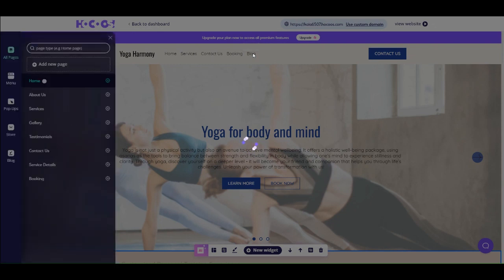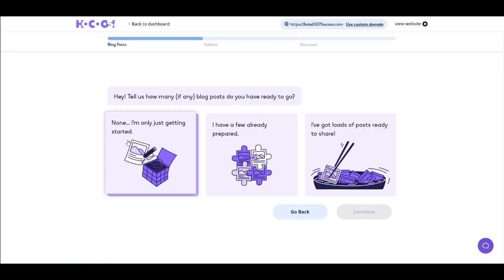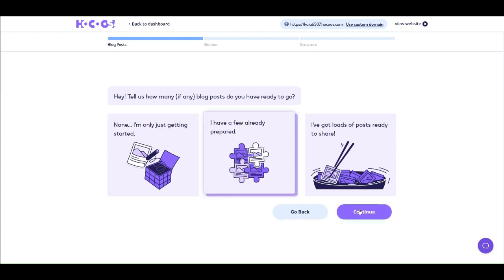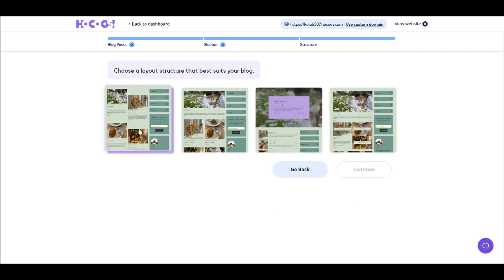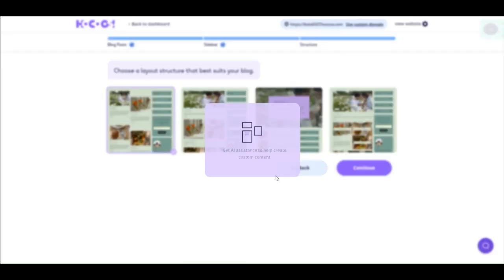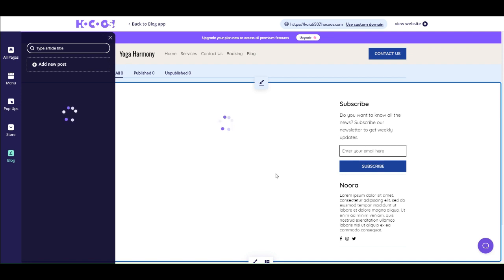So let's click on blog over here, and then it will ask us some questions so you can understand the kind of blog that we like to create, and also outline templates that we like to use for a blog. You can say I have a few already prepared. Let's use the right side and continue. Let's select the best layout structure for a blog. Let us use this one over here and continue, and then it will generate our blog.